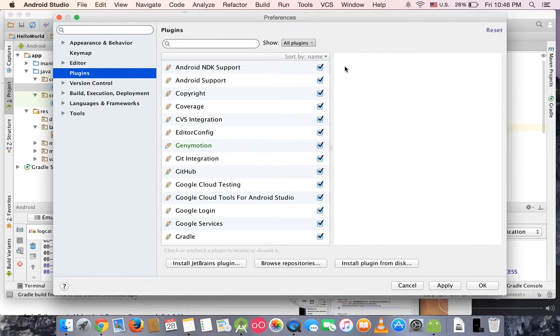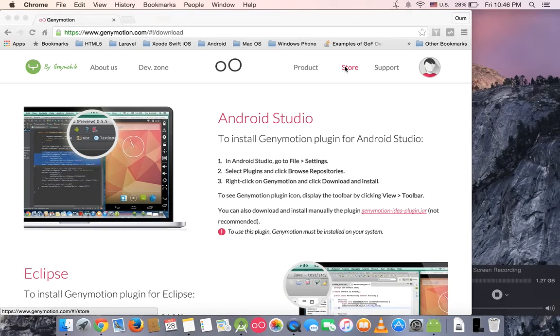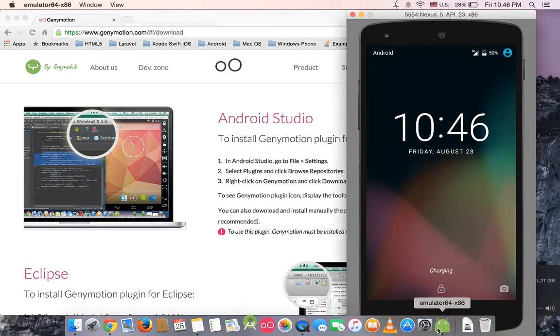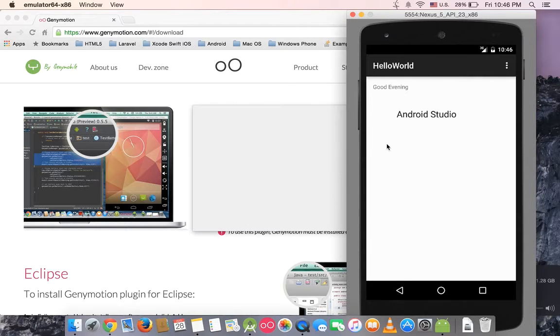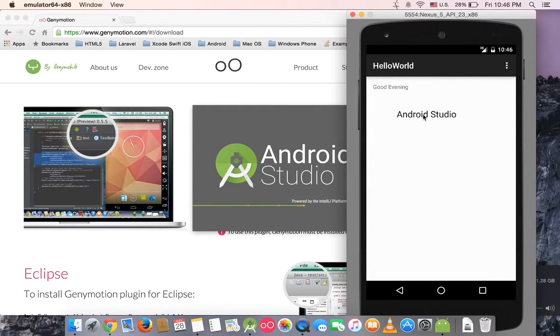I think we have to restart. Okay, now it's running, so drag like this. Okay, so this is the hello world. So basically it's done for our project, but because we want to run it on GenyMotion, we have to wait for a while.